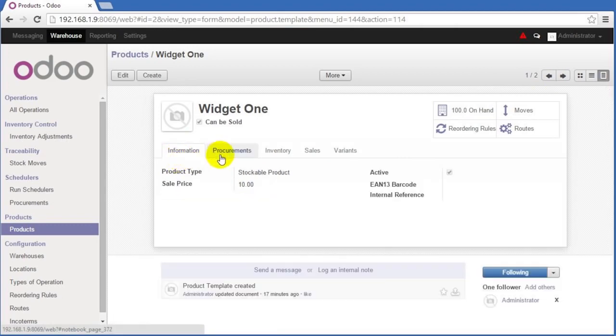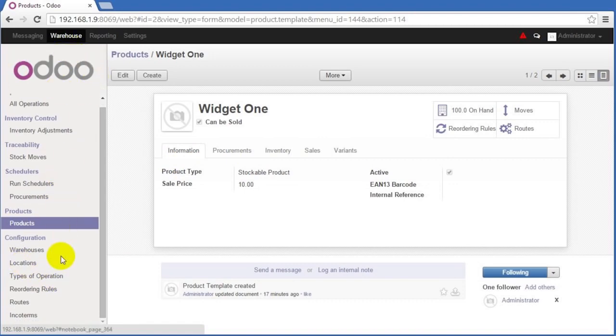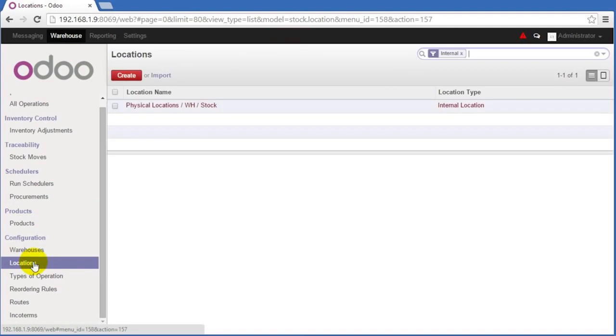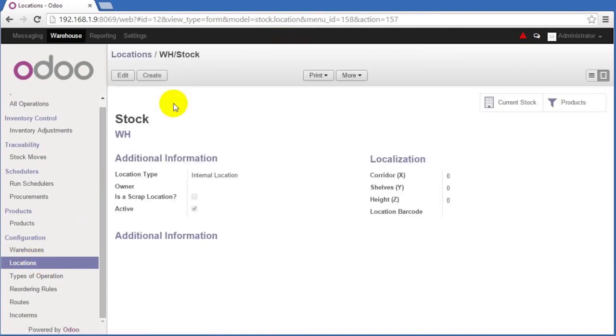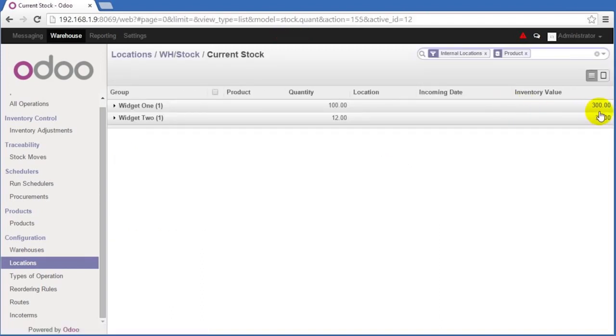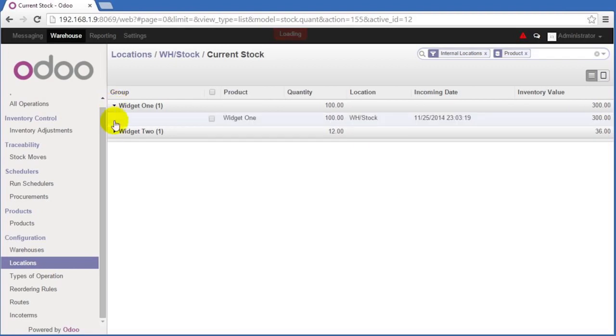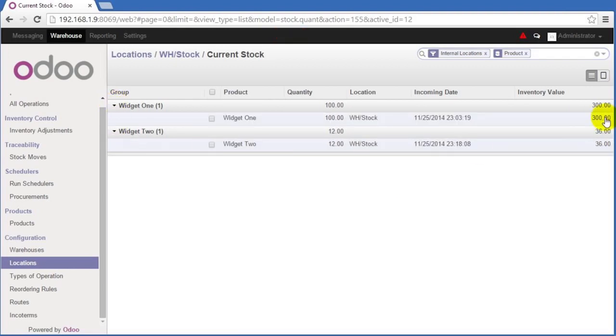Let's go and check what that has done, if anything, to our location value. So I'm looking at our stock here, and I look at current stock, and you'll see that it's adjusted our inventory value. So cost is adjusted in real time. It's looking at those stock moves, at what product moved from one to another, and if you adjust your cost on the products, it's going to then adjust the cost in your inventory valuation. So something to keep in mind.